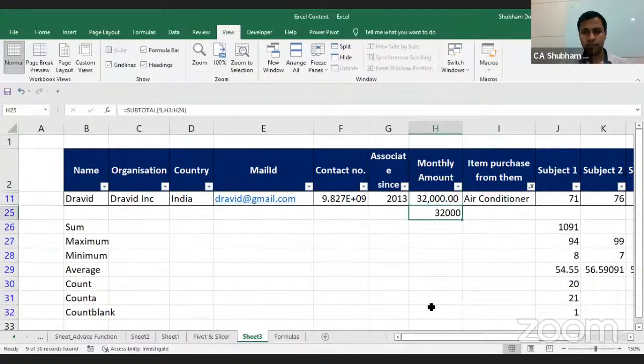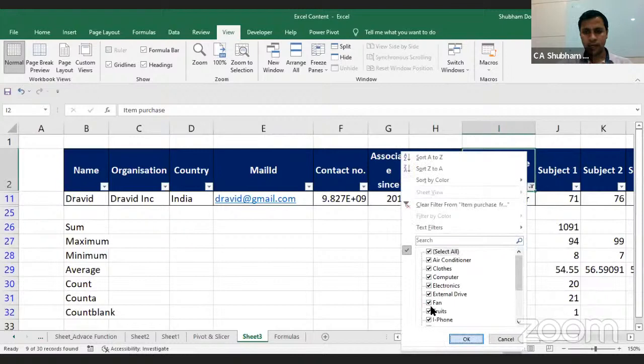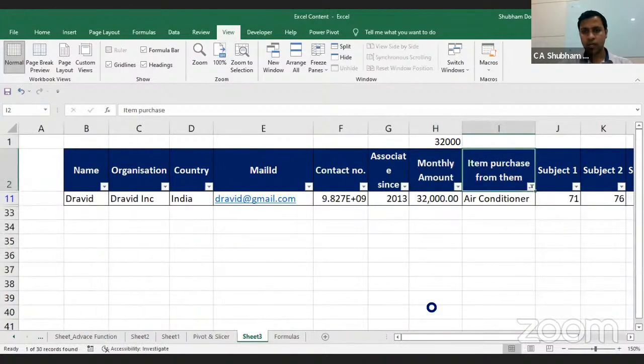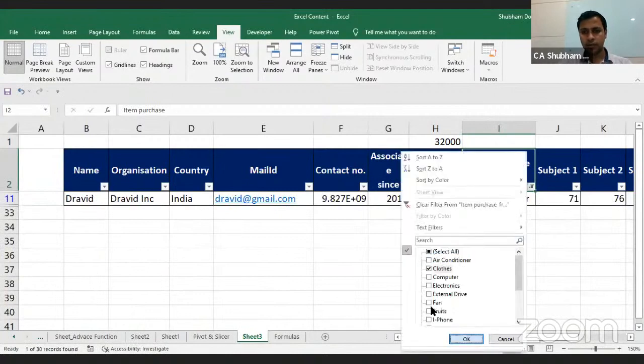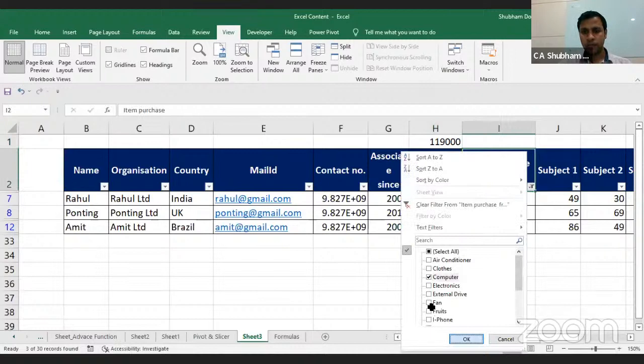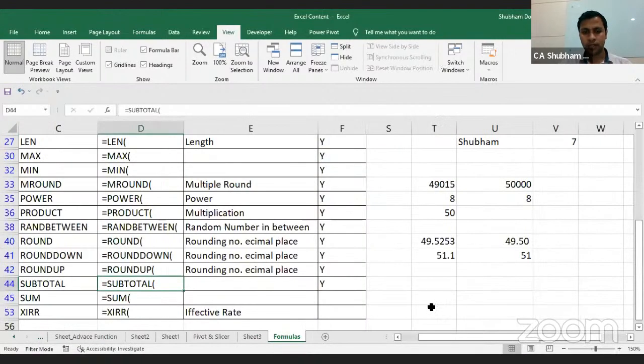Or here, I will use one formula again. I will select equal to SUBTOTAL 9, comma, and then select the range. If I select air conditioner here, then total air conditioner is 32,000. Clothes 1,19,000. Computer 64,000. So this is just the function of subtotal. Clear?